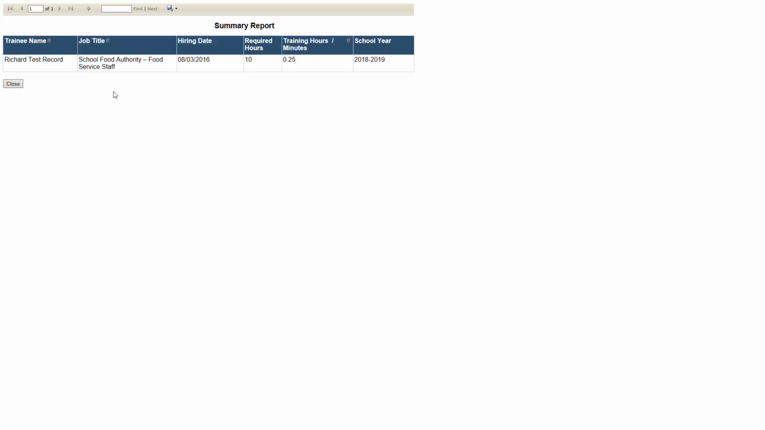Using the controls at the top left of the page, you can review and export the report results. The formats available include PDF, Excel, Word, and other formats. When you are done, you will want to click the Close button at the bottom of the report to return to the report screen in the Professional Standards Training Tracker tool.